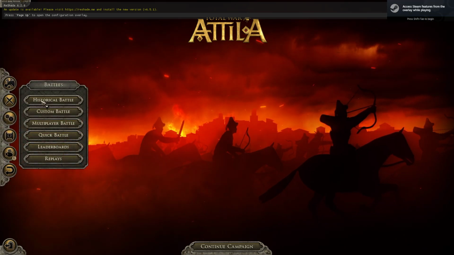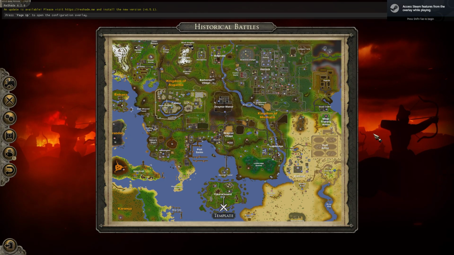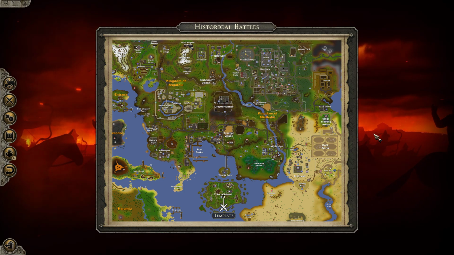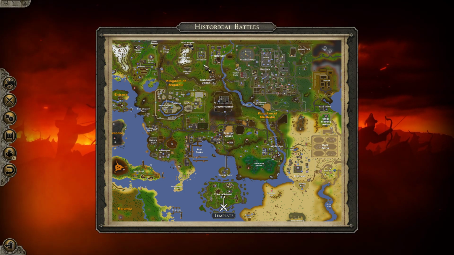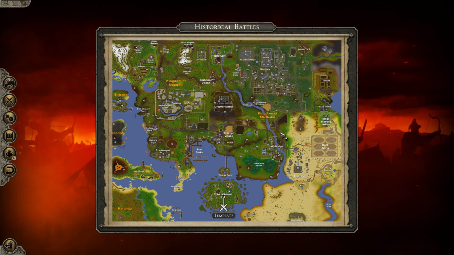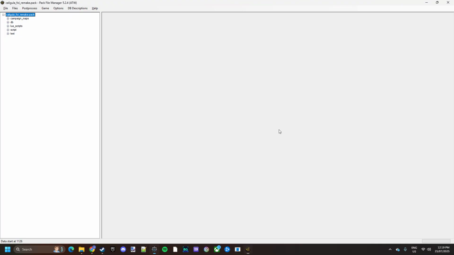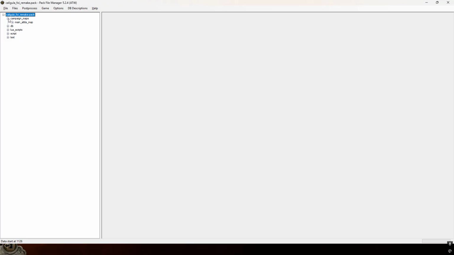If we go to historical battles again, you can see that the first thing that catches your attention is that the background map is a map of RuneScape. Now, this comes from the campaign maps main Attila map PNG, which I'll explain later.